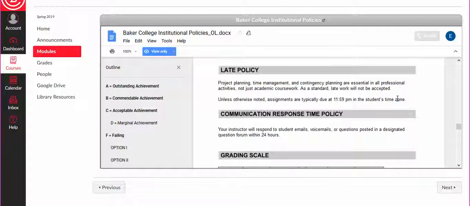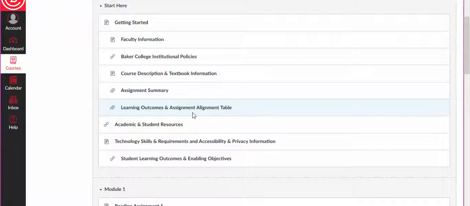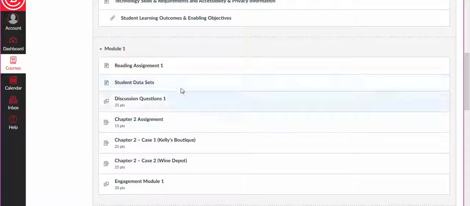Extenuating circumstances would be allowed, but those extenuating circumstances would be a situation beyond the student's control, such as an unexpected hospitalization, that kind of thing. So it would have to be something severe. Just want to make sure that's out of the way so you're aware of the policy from the beginning. Going back to the modules, you'll see, for example, in module 1, you'll have your discussion questions first, your assignment, and then you have your 2 cases. And then you have your engagement.